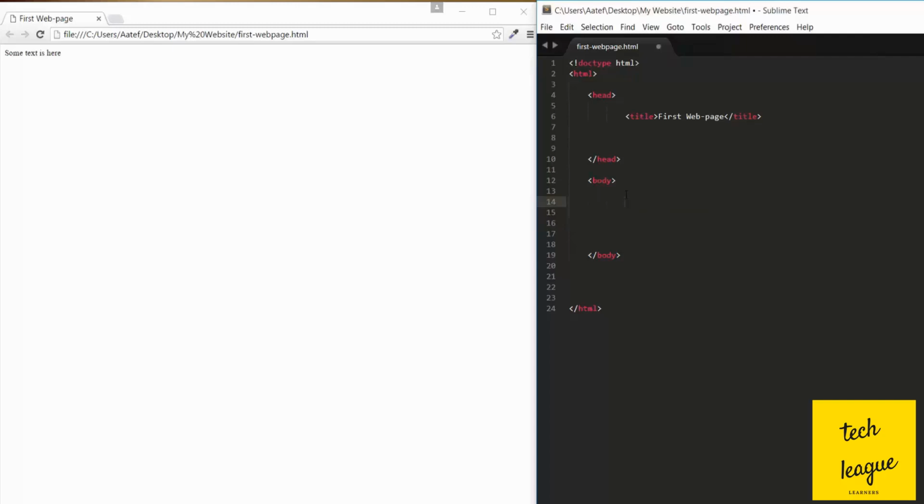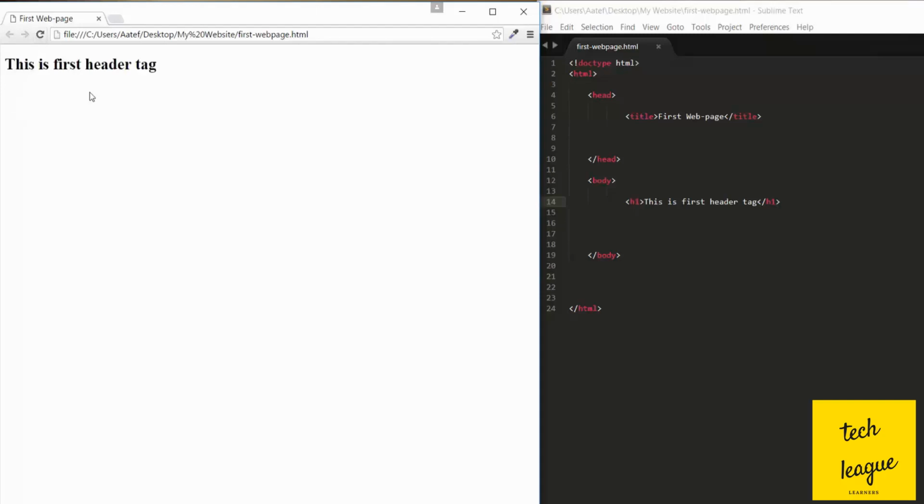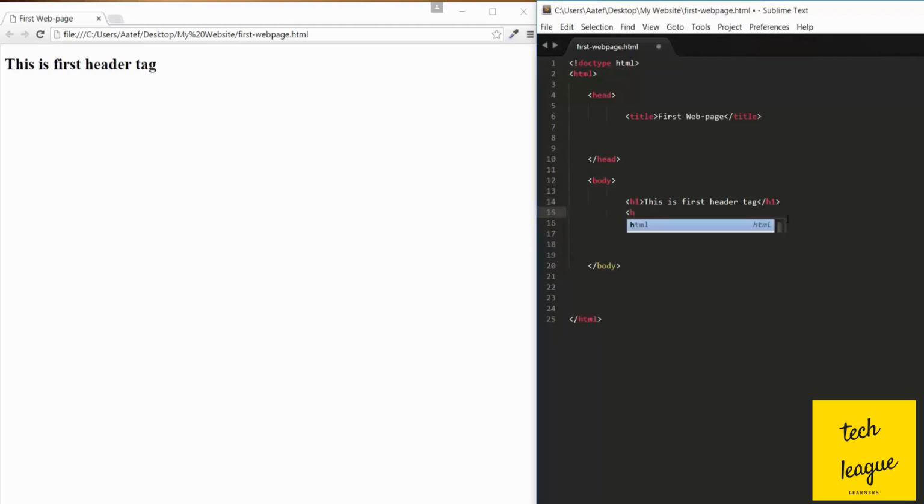In body tag, I create a first header tag h1 and close h1. This is first header tag. Save and refresh. You see it's big and bold. I want to create another header tag that is h2. This tag is smaller than h1. Save. There you go. h2 tag is smaller than h1 tag.